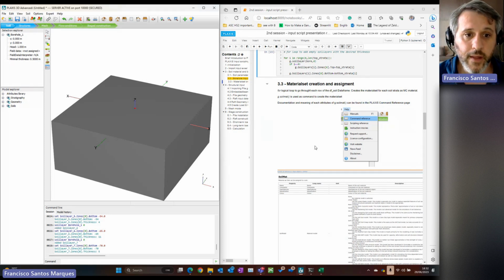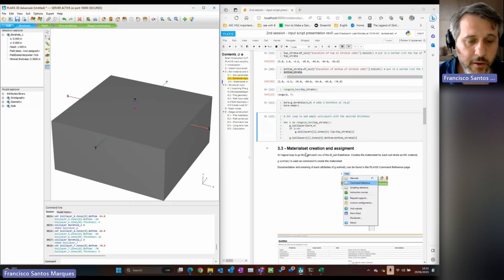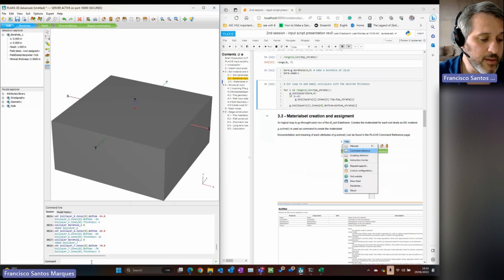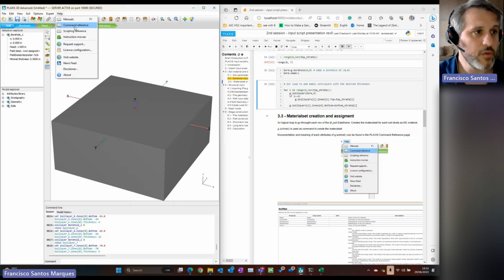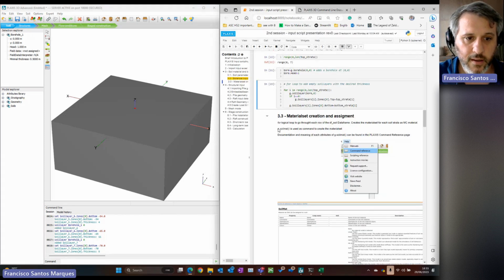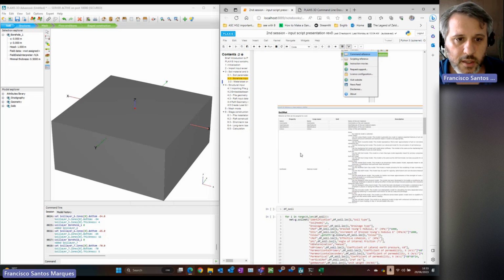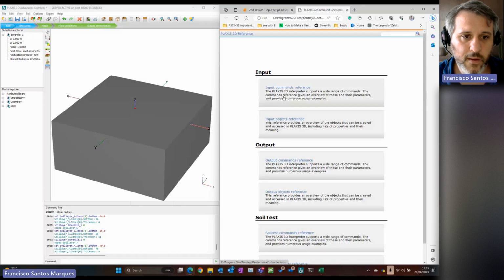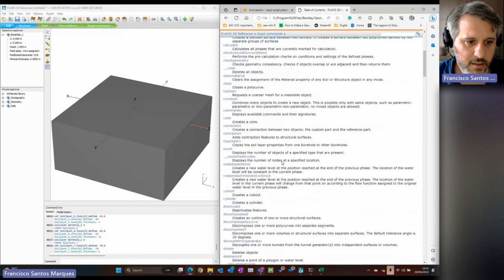Now, one thing I would recommend is, if you want to get more into this and try to understand what the commands are, what the options are for each Plaxis command, what the variables and attributes are, or what exactly you can manipulate in the functions, I strongly recommend you go to the command reference here. So if we open this, for example, to create a material, we can use a command called soilmat. Okay, soilmat.